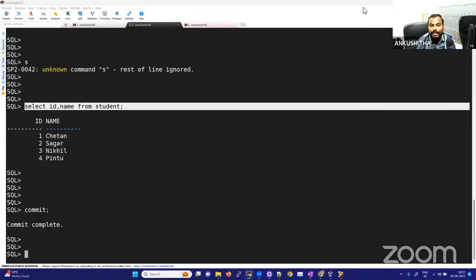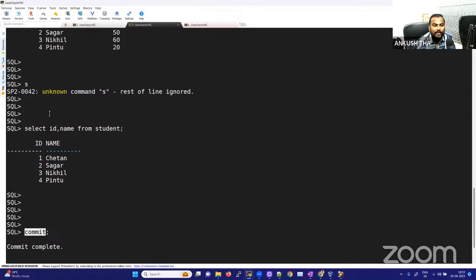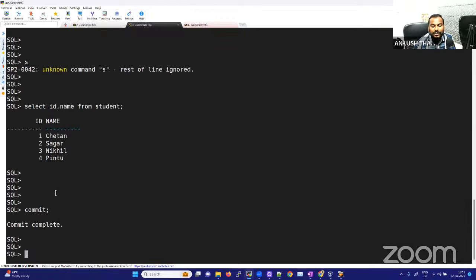You cannot roll back. Once you commit, whatever insert you have done is committed, and you cannot roll back. So whenever you are doing insert, update, delete, you need to fire the commit statement. Let's do the commit, otherwise you will not be able to see it tomorrow. Let me know. The commit statement is very simple: commit semicolon. Let me know once it is done.